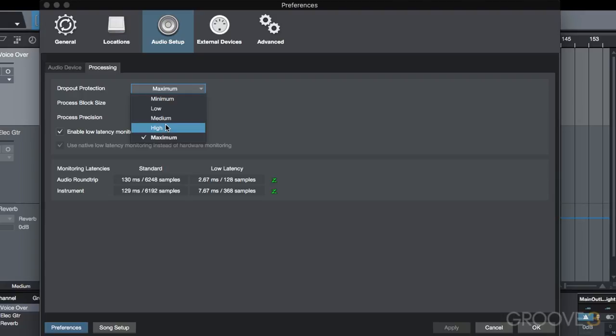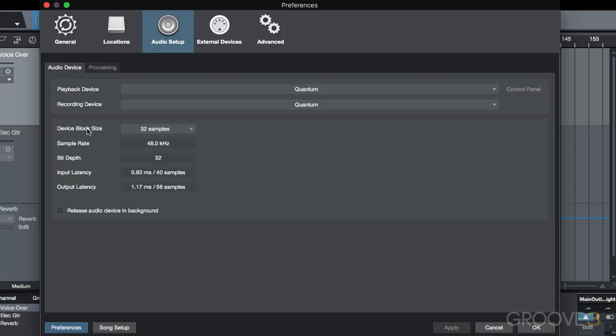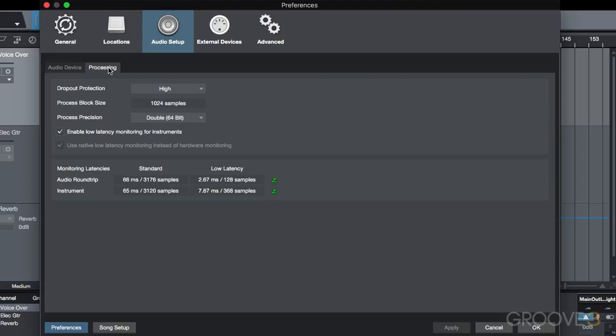Now I'm going to leave this set probably to high or medium for the majority of this tutorial series. Now the one last thing that I want to cover over here is a little bit more detail about the buffers. So in essence, I've mentioned the fact that we have a recording buffer, which is set by our audio device block size. And then we've got a process block size, or a playback buffer, which is set depending on the level of dropout protection that we have.